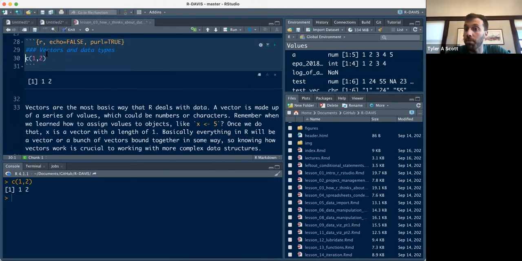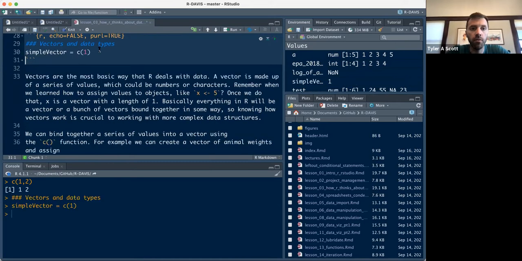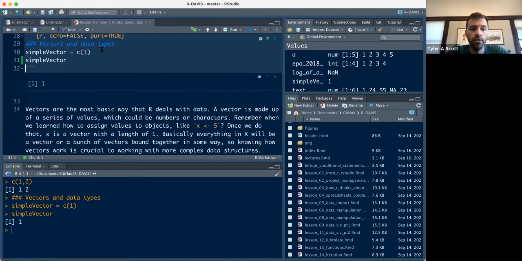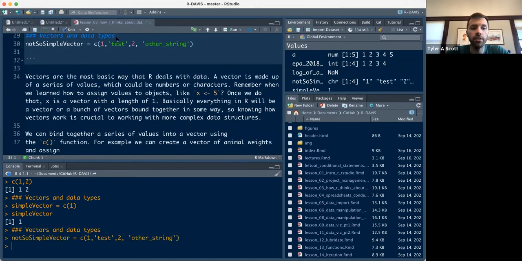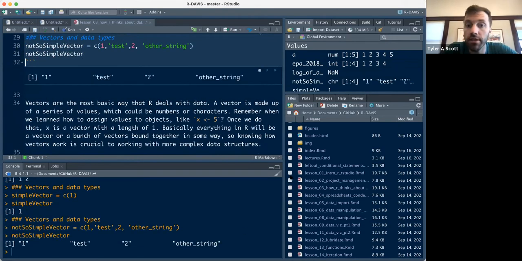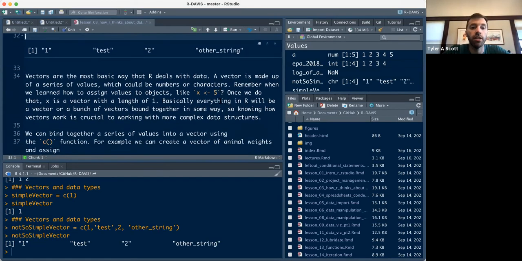A vector doesn't have to be multiple values. If we just say 1, that's also a vector. So we'll call it a simple vector. This is just a vector of 1 value, but a vector can also be a whole bunch of different things. Not so simple vector. In this case, we're saying this vector is a couple numbers and some strings. Let's run that. And it's saying, hey, here's what's in this thing. Either way, it's just a vector. It's a set of things you've tied together as an object.